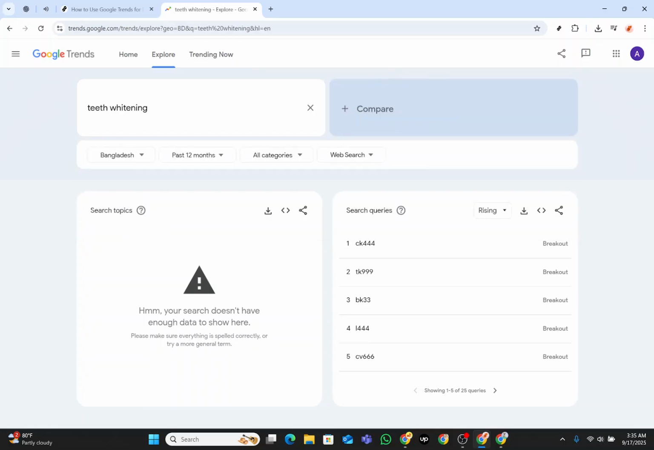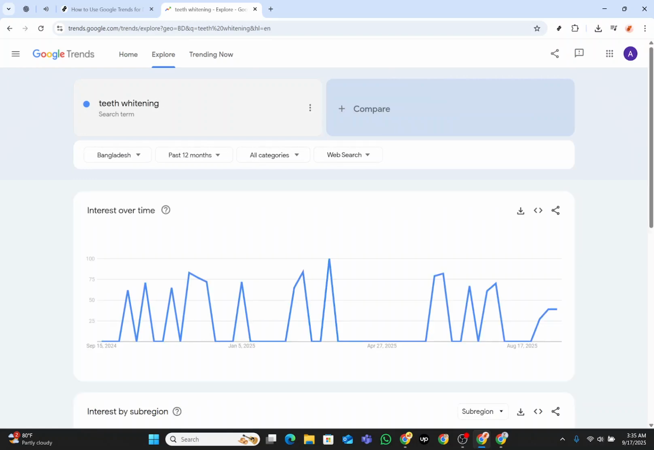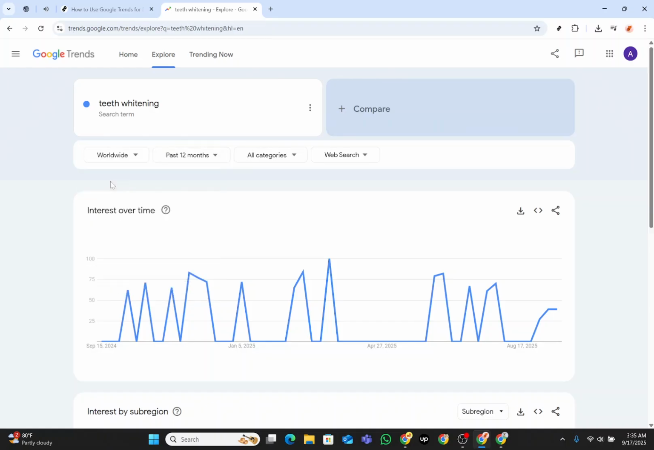After you've entered your selected keywords, simply click on Enter. This will bring up a wealth of data related to your search terms. Now, to refine this data to suit your needs as a dental practitioner, you'll want to set some filters. Begin by choosing a location. Selecting your city, state, or region allows you to match the trends with your local audience.